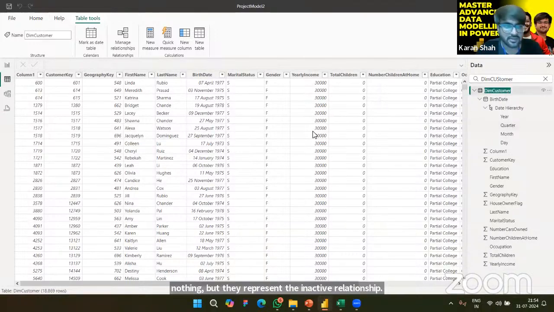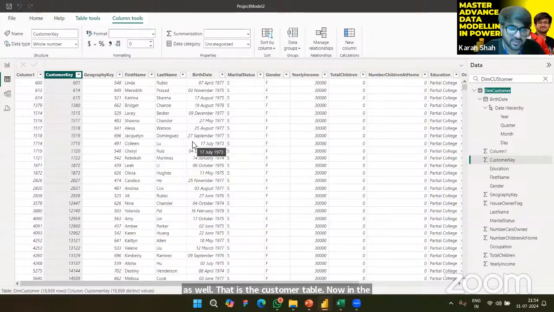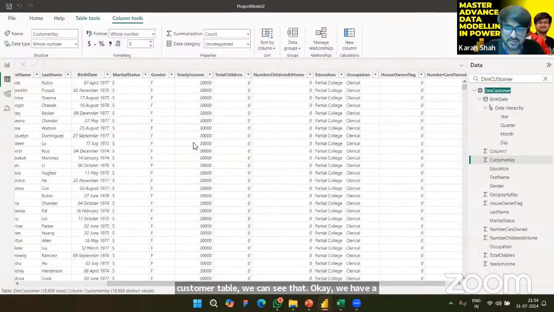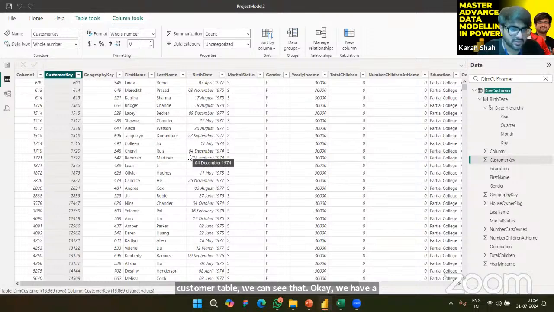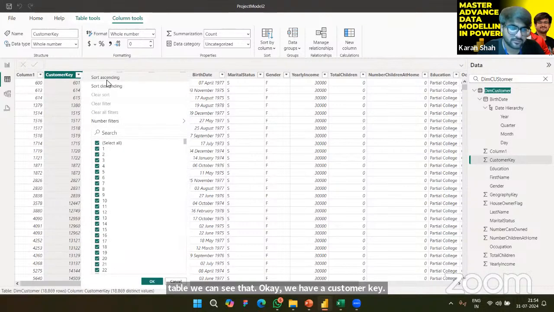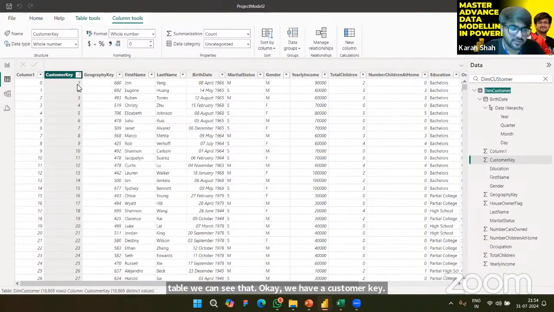So yeah, let me explore this particular table as well, that is the customer table. Now in the customer table, we can see that we have a customer key, and by assuming the particular table, I can see that this is nothing but information about the customers, right? Like the customer key is 601. Let us do one thing. Let us sort it. Yeah. So I think it is also unique.